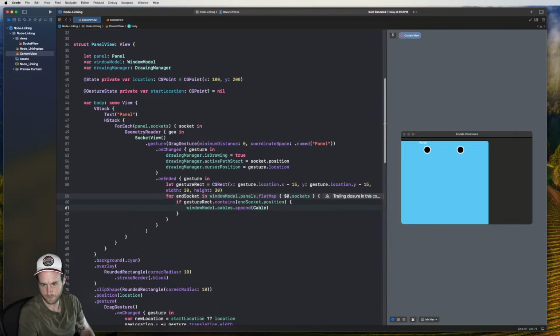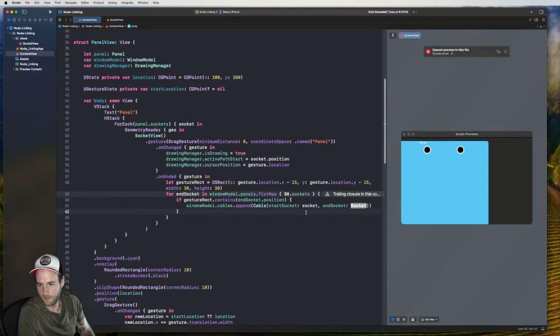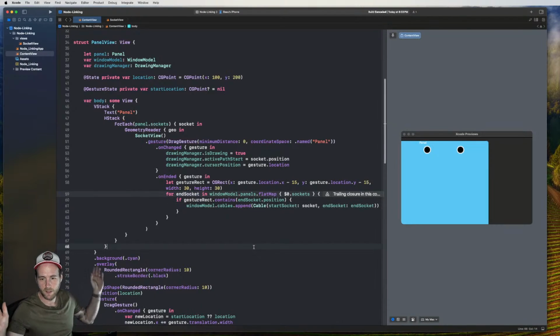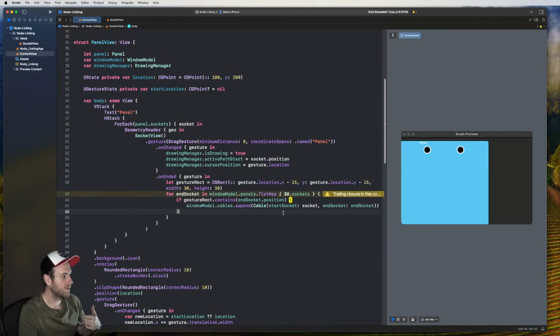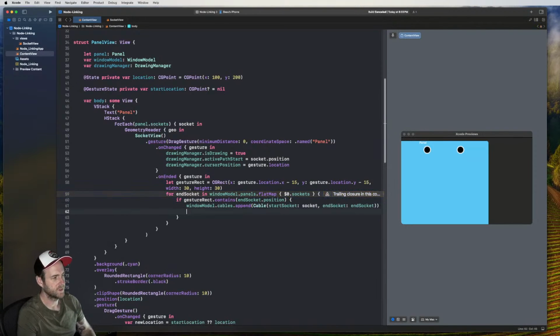Cable, start socket is socket, which is this here, and the end socket is obviously endSocket. That's it, we're done. Once we've done this, if we found the correct one, there's no point looping over all the rest of them, so we can just break out of that.